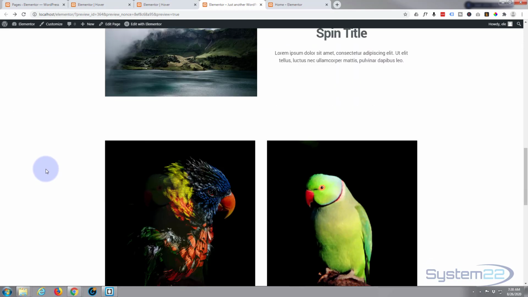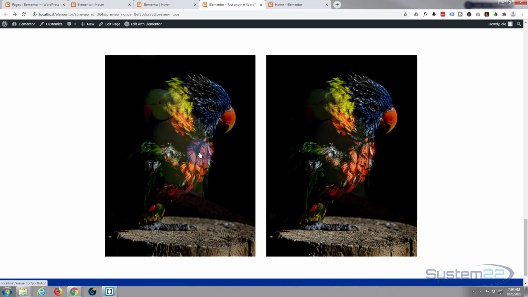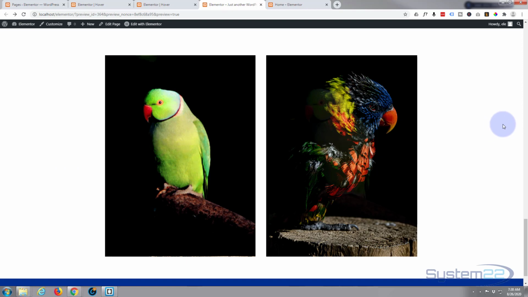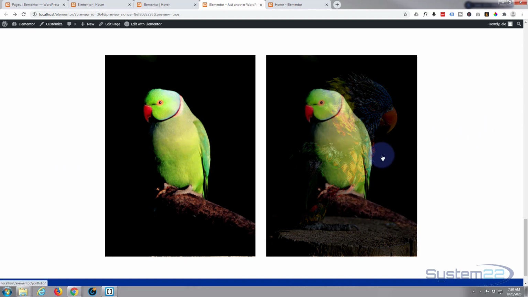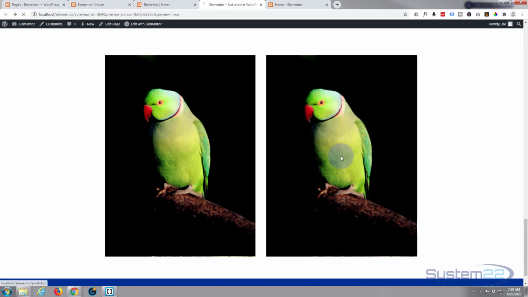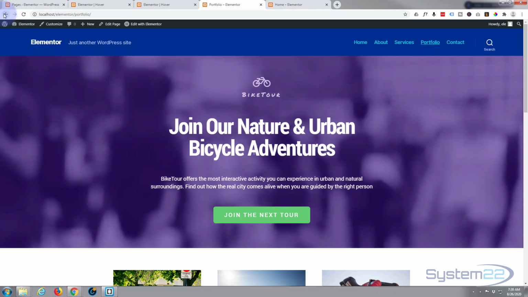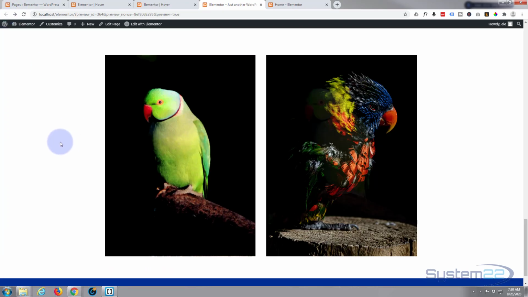Let's roll on down. That's the first set. I got it the other way around here, that's fine. There's our first one, going from green to multicolored parrot. Or whatever it is, I think it's a parrot. And the other one going from multicolored to green. How easy was that? And of course, when you click on it, it takes you to wherever your link is.